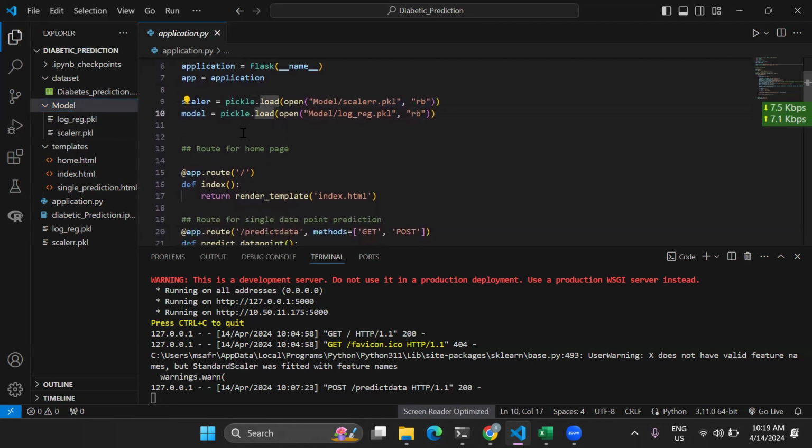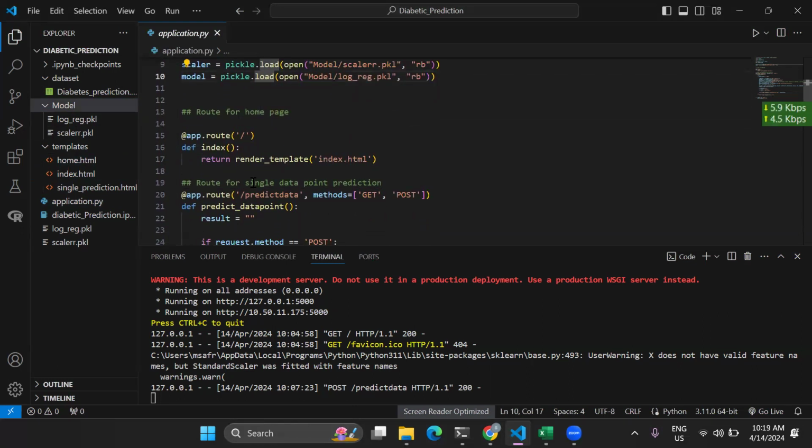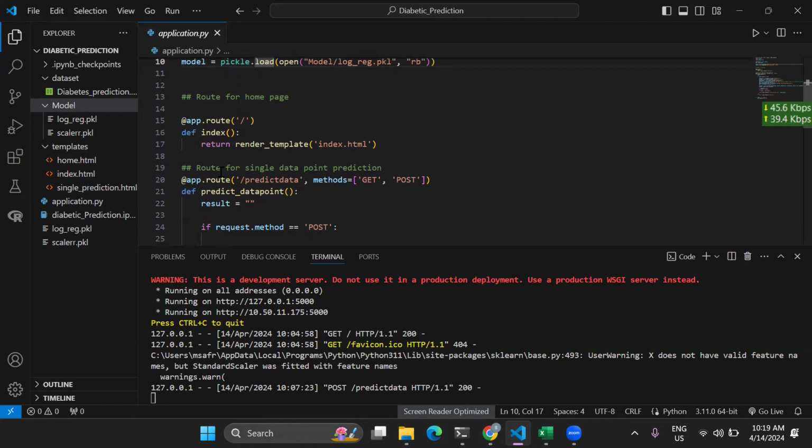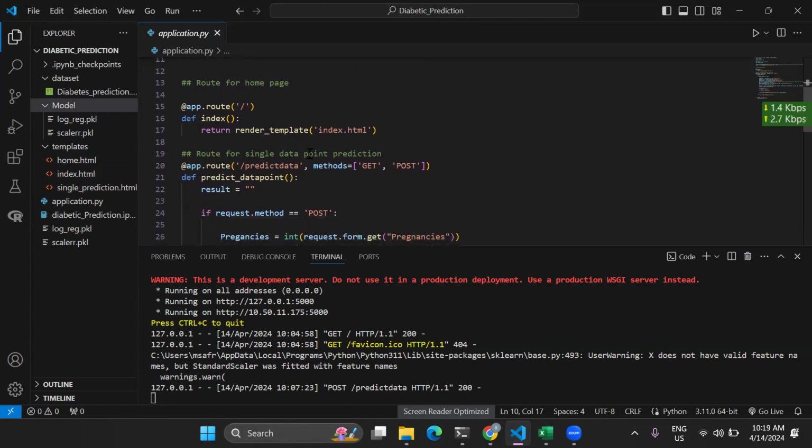After that, we are using a route for the homepage, which is index, because we created index.html. That will return render_template index.html. And again I am creating a different route for single data point prediction, which will predict whether the person is diabetic or not diabetic.